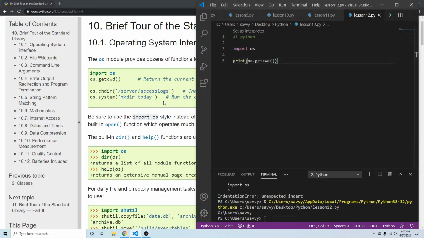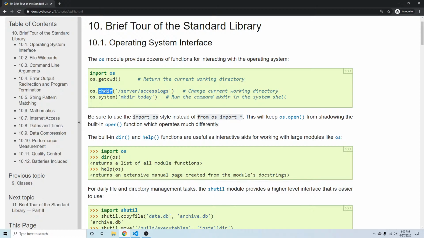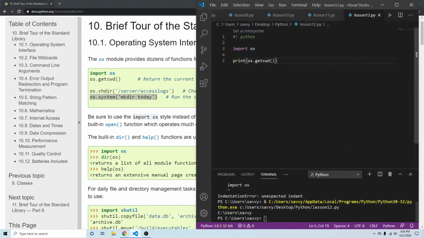All right, so moving on, we also have os.chdir, so you can change the current working directory. If you're familiar with Linux, some of these might be familiar. You would be doing cd with this one, and pwd with this one, print working directory. os.system, so you can even make commands run in the system by using os.system. And here they're doing make directory and today. So let's give this a shot, see what happens. Will it work? All right.